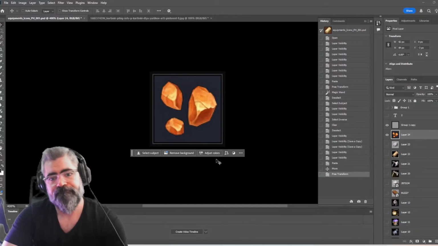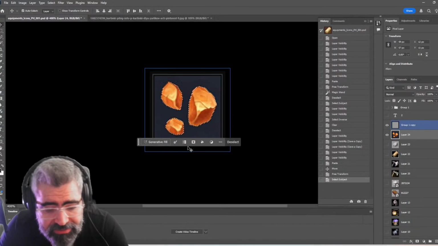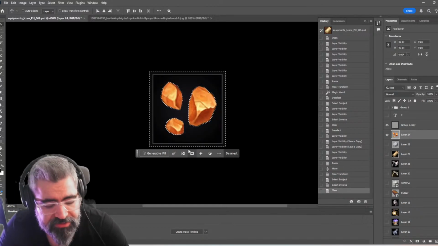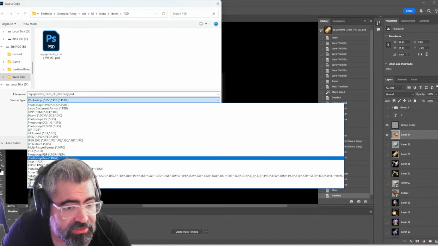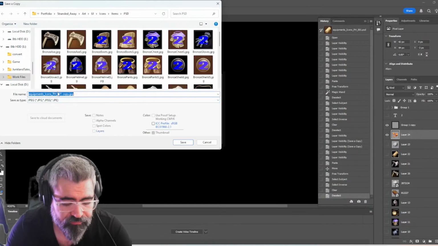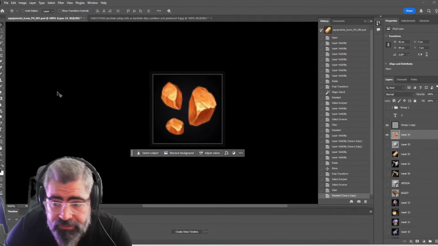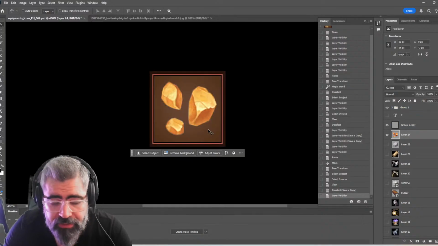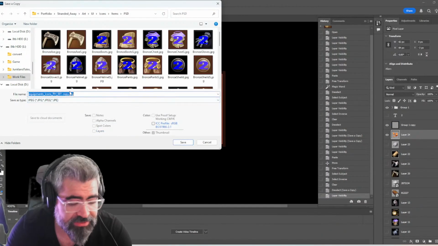Select, reverse, and save it as copper. And another one, but for the S, selection this time.